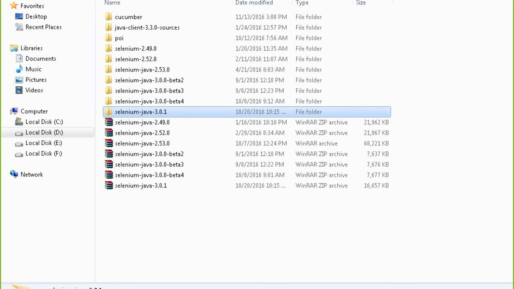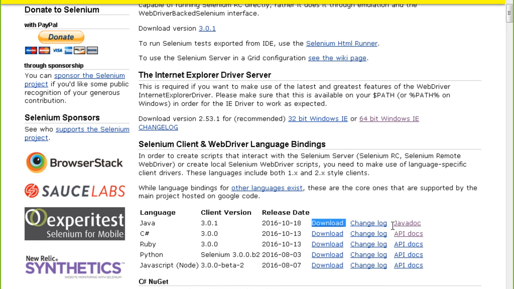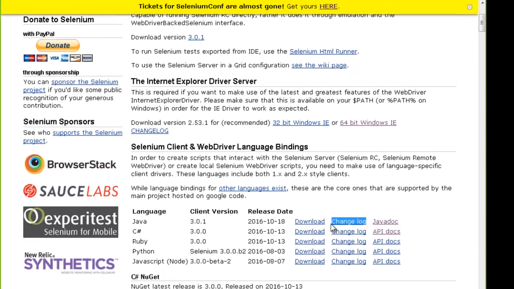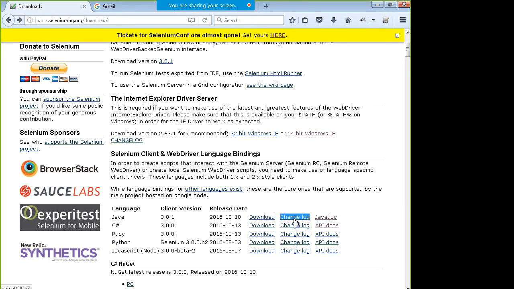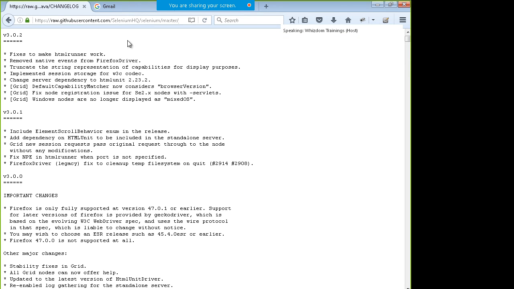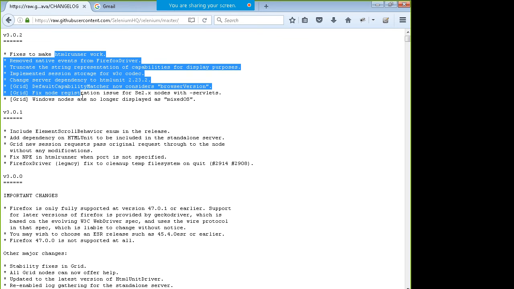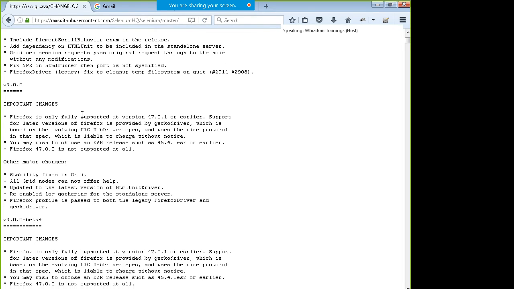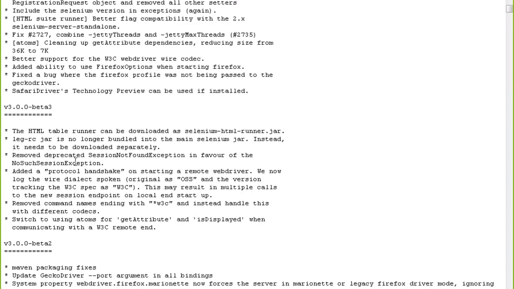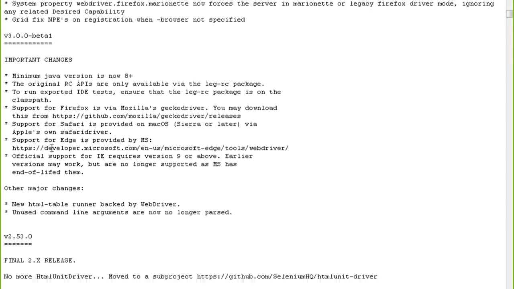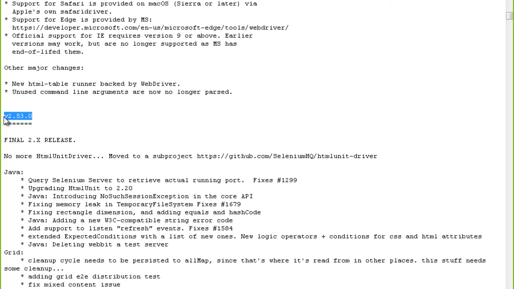Okay, if you look at this website for Selenium, there is a link over here known as changelog. This describes what all has changed in Selenium over a period of time. Right now the current version is 3.0.2. They have done some bug fixes inside it. Look, the last stable build of Selenium was 2.53.